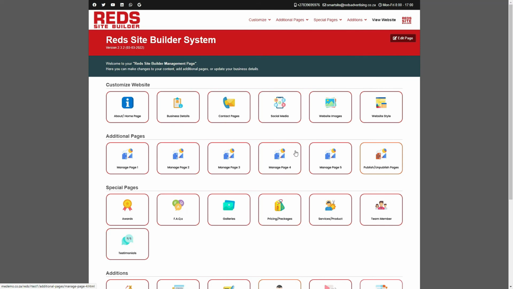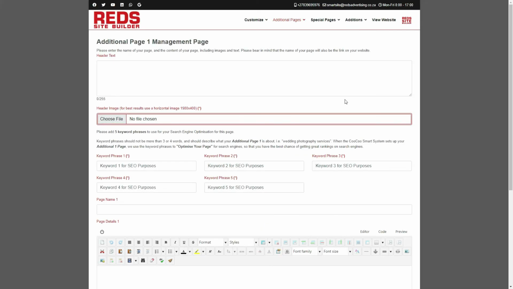So, let's get started. You've got the option of adding header text, which will be displayed over your actual header image, so just add a brief explanation about what that page is about. Next, select your header image, and this will always be compulsory to add. You can now add 5 keyword phrases as per the homepage, but these are specific to this page only, so once you've added these keyword phrases, they will be added to the optimization of this page for search engines.